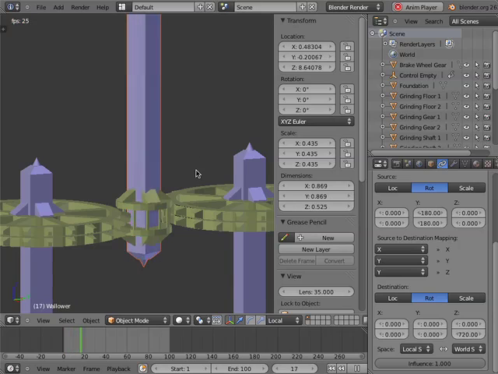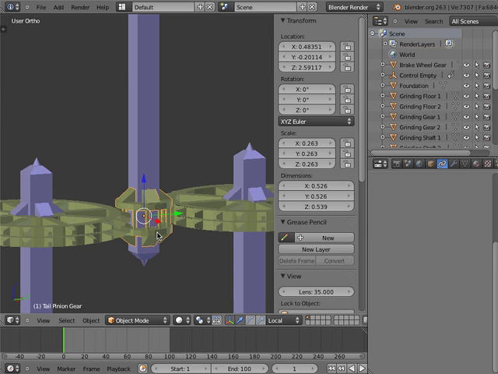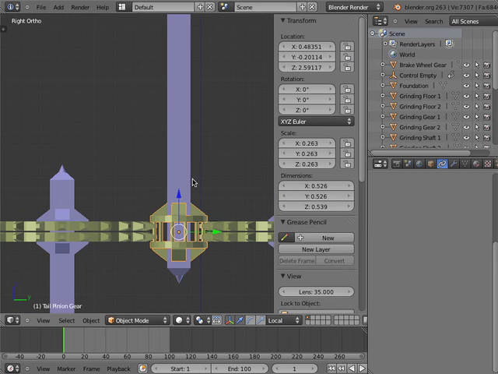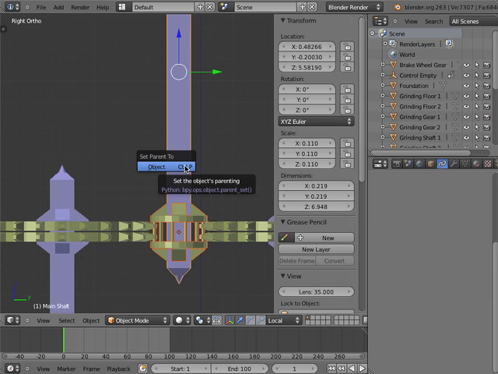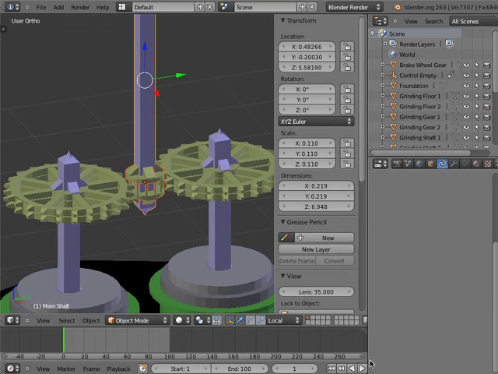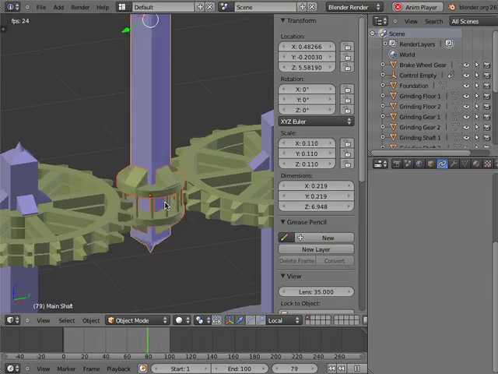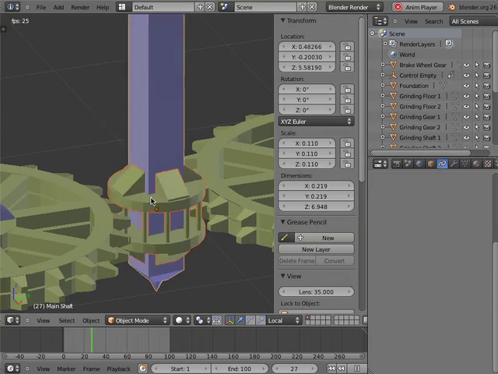At the bottom of the main shaft is the tail pinion gear. I'll select the tail pinion gear object and add the main shaft to the selection. I'll then press Ctrl P and make the main shaft a parent of the tail pinion gear. I'll then play the animation. The tail pinion gear rotates at the same speed as the main shaft.